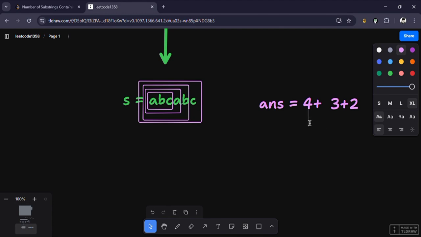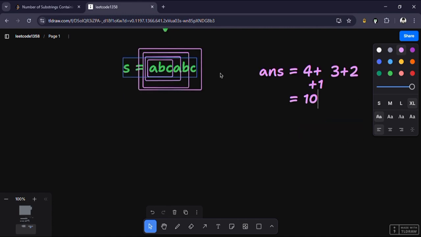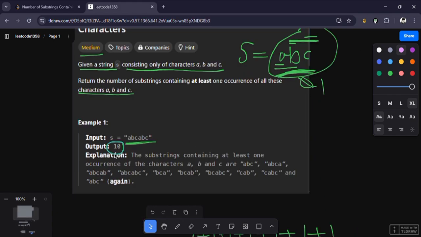Plus 1. So what is the total? Total is 10, right? Total is 10. So for this window, possible answer is 4. For this window, possible answer is 3. For this window, possible answer is 2. For this window, possible answer was 1. So total was 10. So this is how the answer 10 comes.